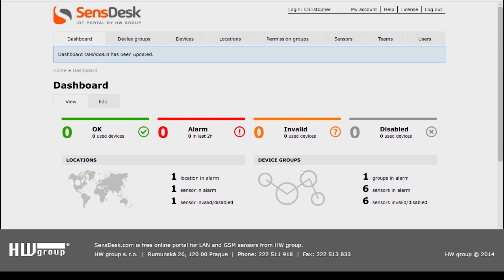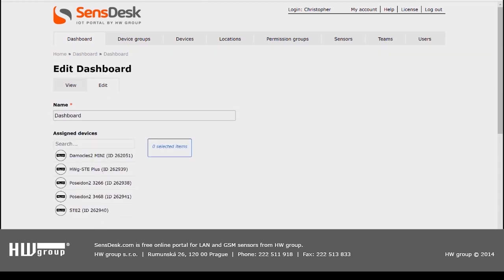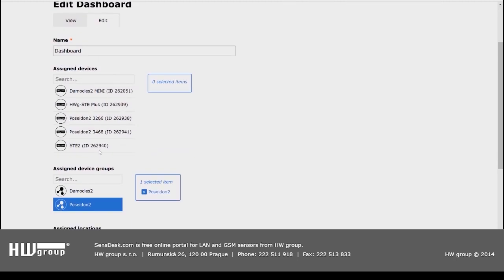First, I'll show you how you can edit the devices, where you can choose which devices you would like to see on this first screen. As I already mentioned, for these changes you must have the team admin role. Okay, let's click the edit button. Here we have all of the devices which we will choose to appear on the dashboard.